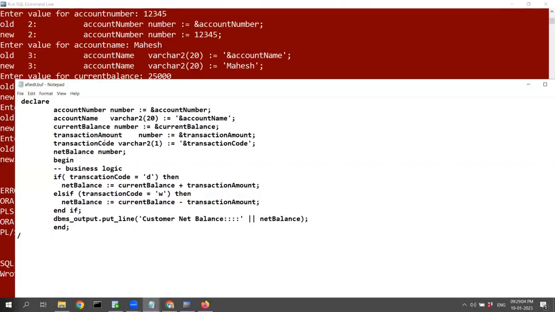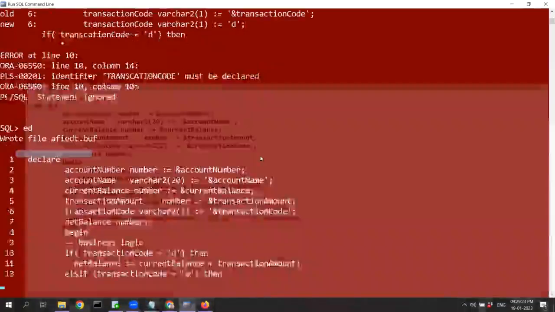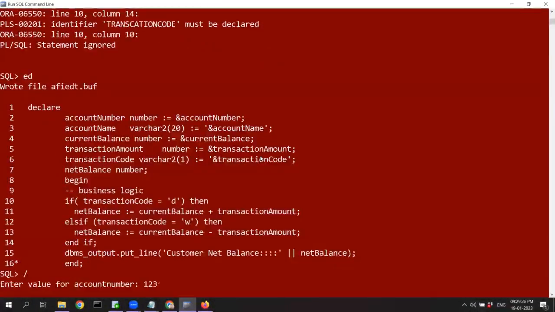This is nothing but the transaction code, sir. The spelling mistake is there, sir, here. Okay, transaction. Yeah, just check it, sir. 1, 2, 3, 4, 5.